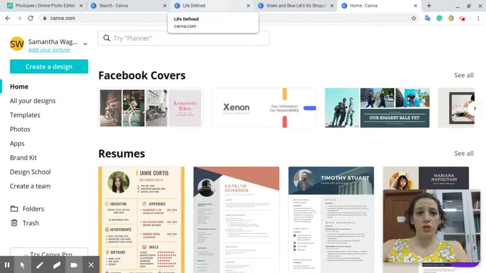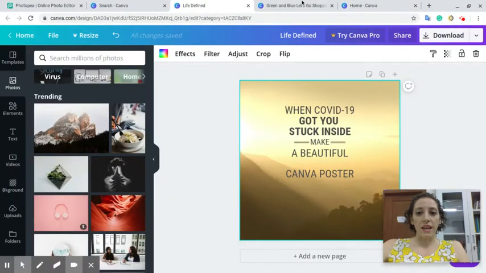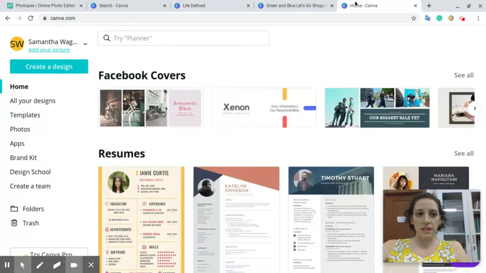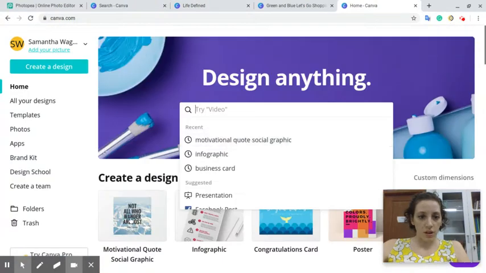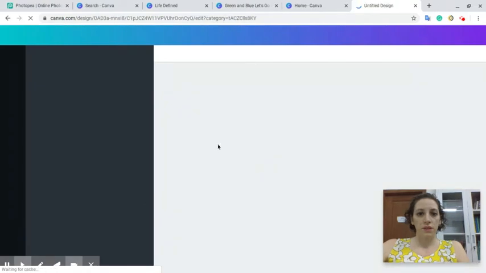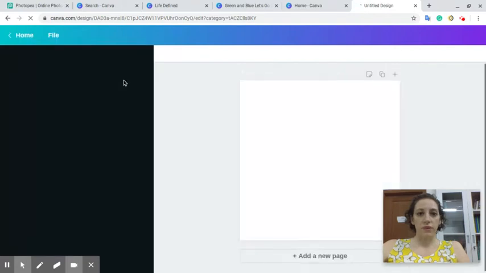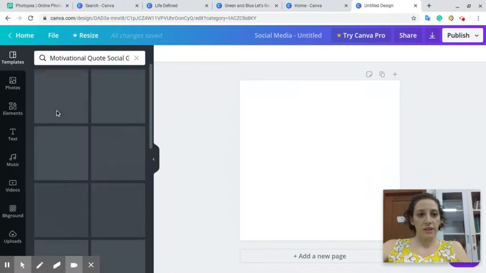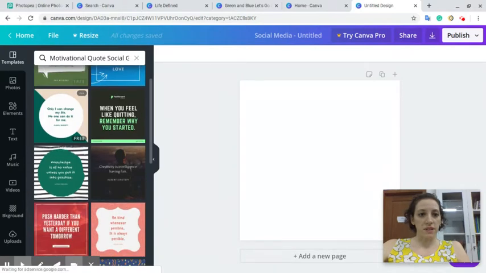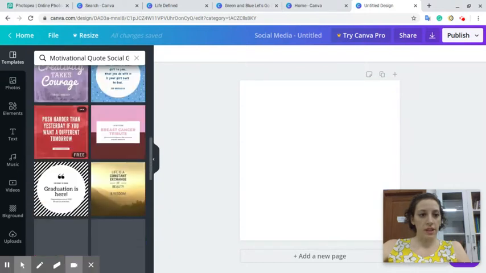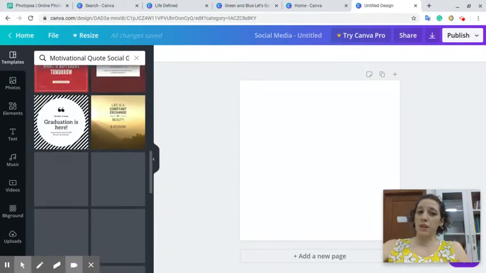I'm going to show you two simple things today. First, you can make the poster. This is a Facebook quote poster, so you have motivational quote and social graphics. I'll show you what the beginning page looks like here. It's going to have lots of different options of different types of posters that you can make on the side, and the internet's running slow. We have these different templates right here, so you can take a look at them and choose one of the templates that you like the most.